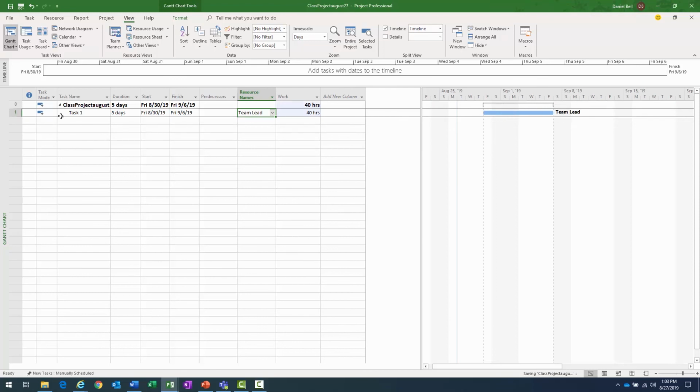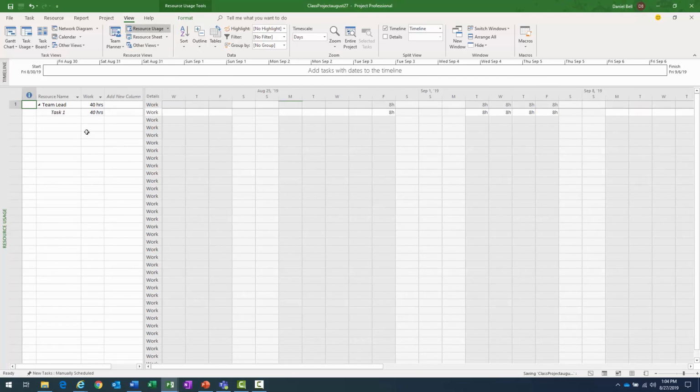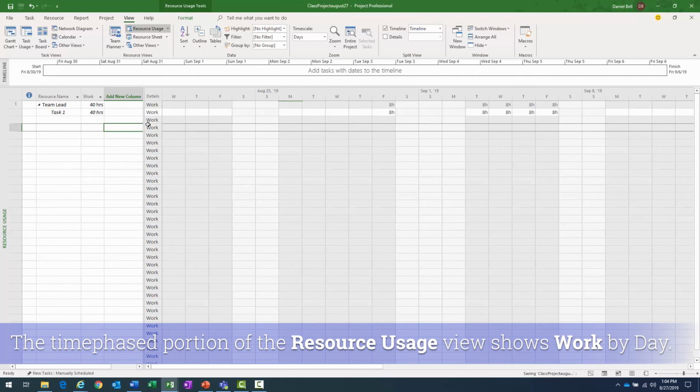Now, how can I confirm that work's not taking place on that day? Well, I can go to a resource usage view on the view ribbon here. And if I do that, it brings me to a view in which information is grouped by the resource. Here's the team lead resource. There's the one task the resource is assigned to. And currently I'm looking at things time-phased by day, and work is the data point we're looking at here.